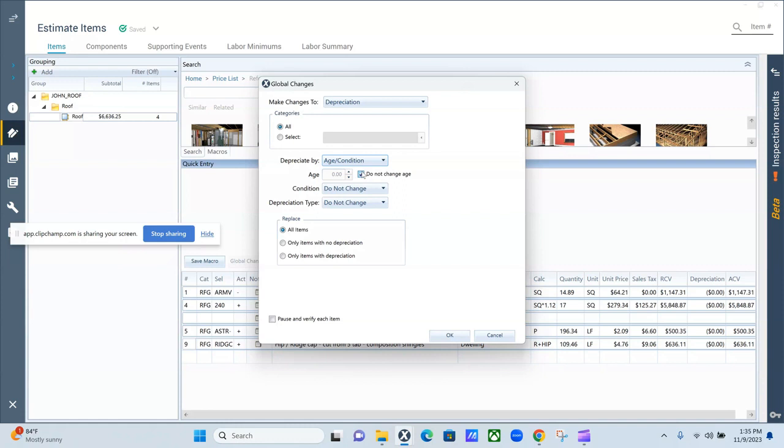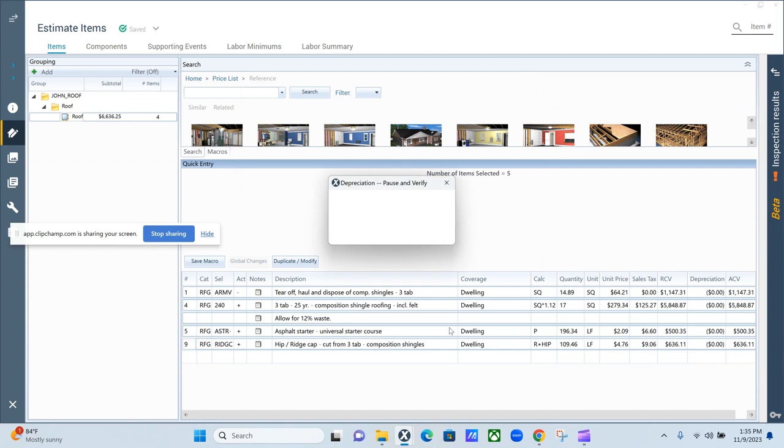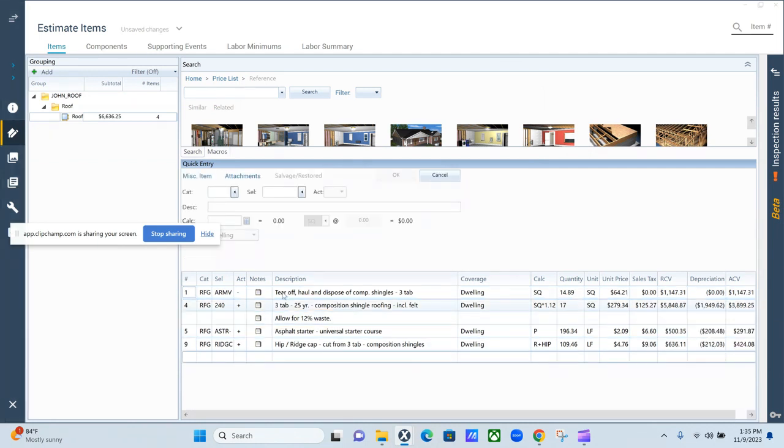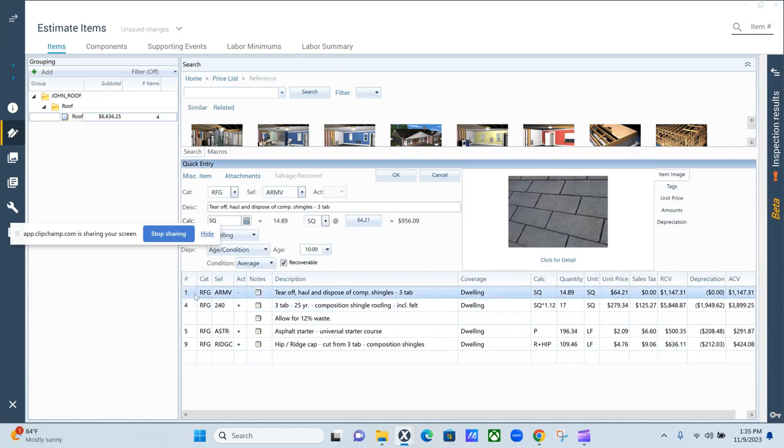So you talk to the insurer. The insurer said the house is 10 years old. You're going to uncheck that. You're going to type 10. It's okay. It does the depreciation for you. So you can't depreciate tear off because that's not an item, but you can depreciate the shingle quality. So that's depreciated by 1900. The asphalt is depreciated by 200.